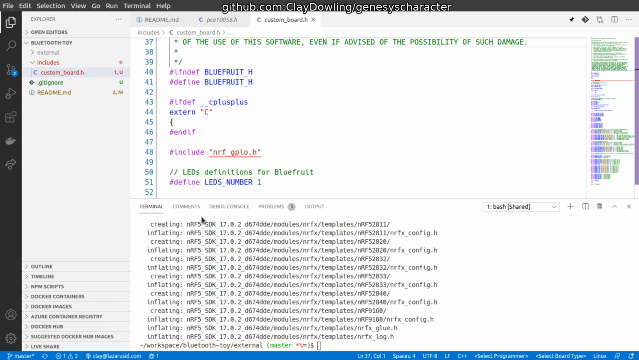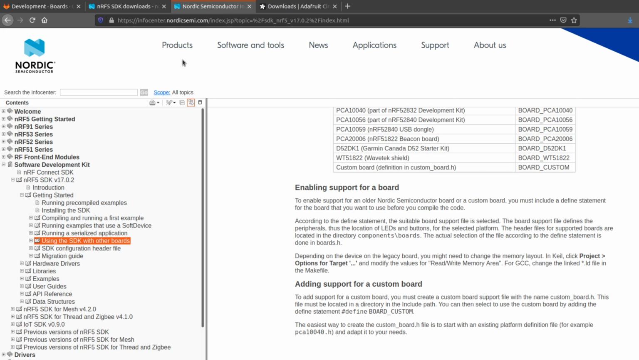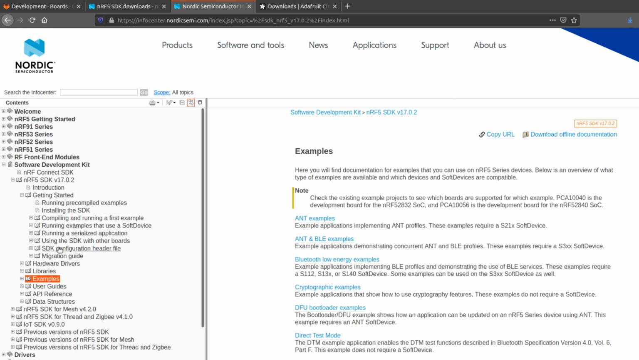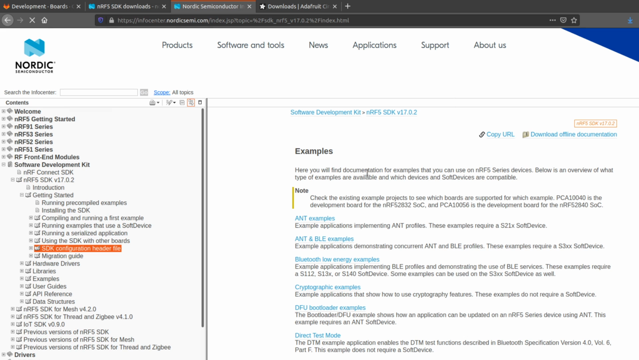Okay, so we've got this. I feel like this is about the time we should go back to those instructions. We were given some documentation. We should probably make use of it. So in our program, we needed to do a pound define board custom. So that'll be great. Examples here in the getting started. SDK configuration header file. That might be important too. We've got the examples.